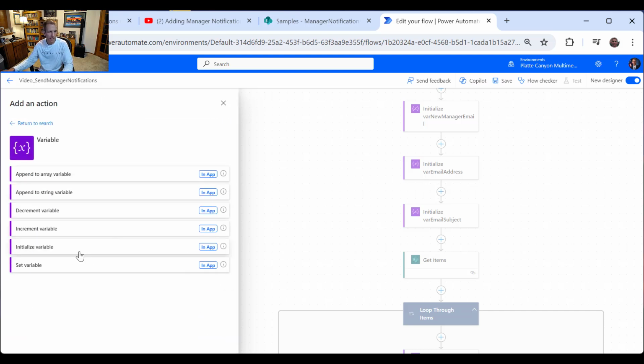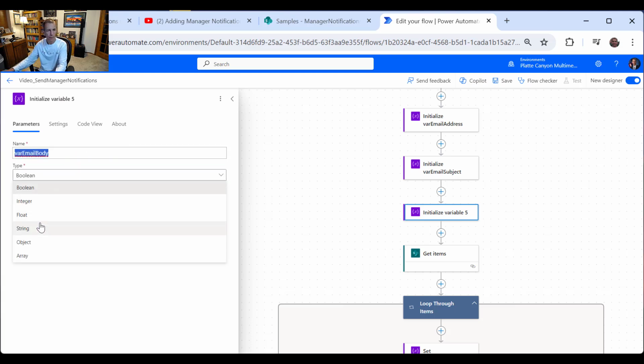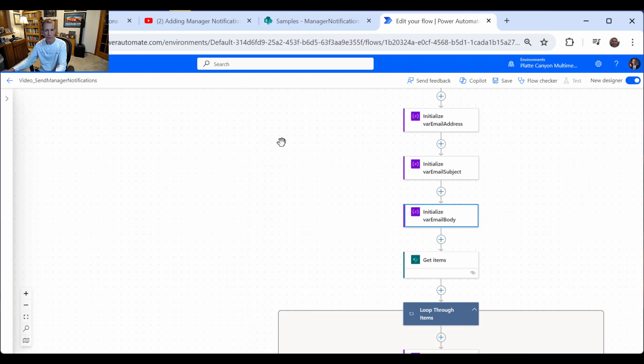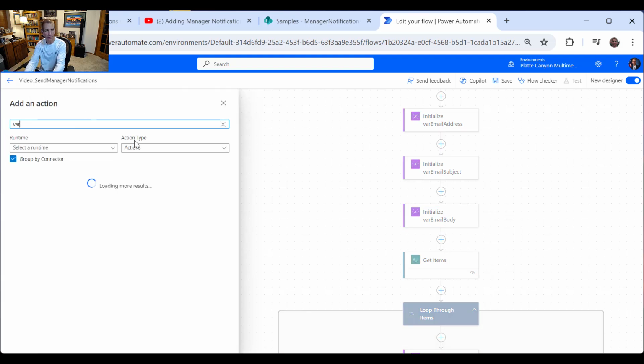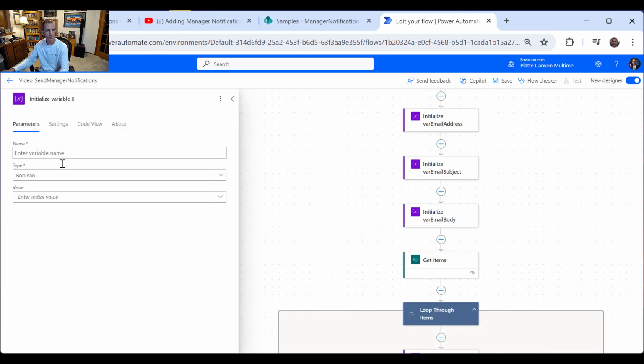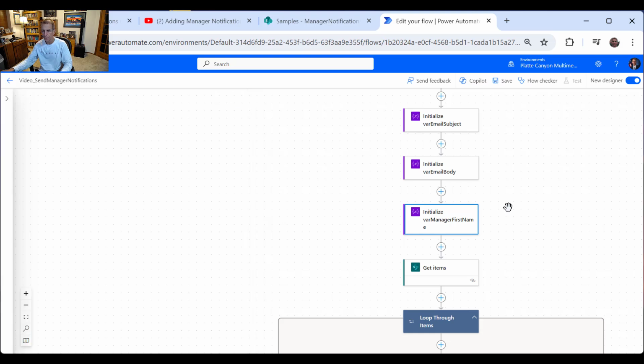But if anybody from Microsoft's listening, and this is var email body. Oops, I spelled it right. It's string. And then I've got one more. I like to personalize the email, so I'm going to be trying to figure out which manager it is. So I'm going to want to have the manager's first name. So say var manager first name. There we go. So I think we got them all.